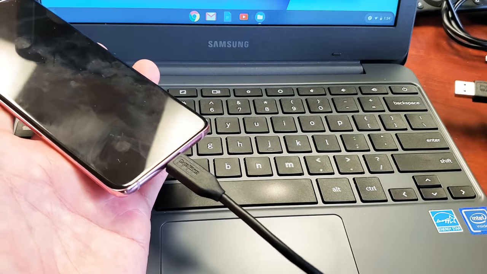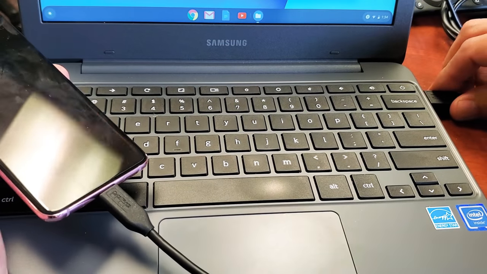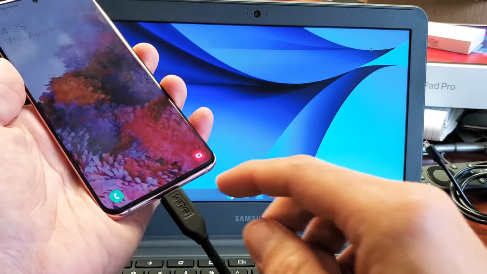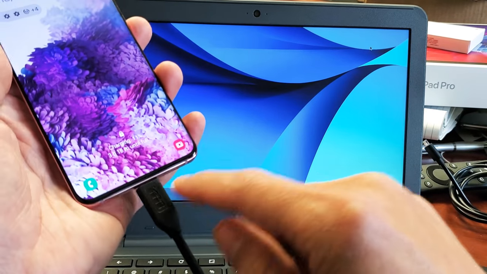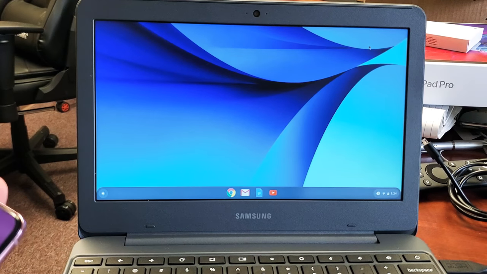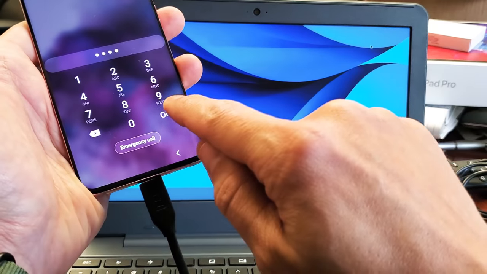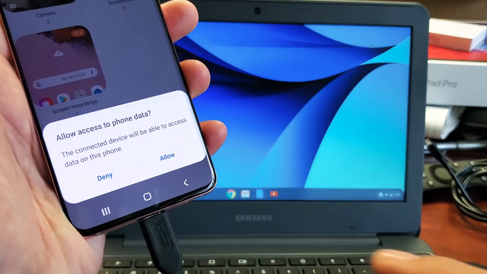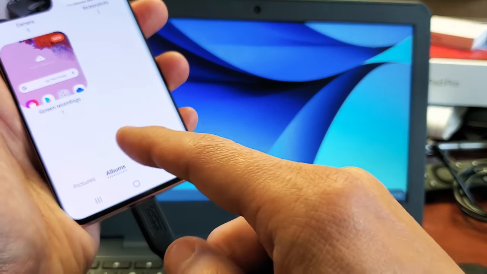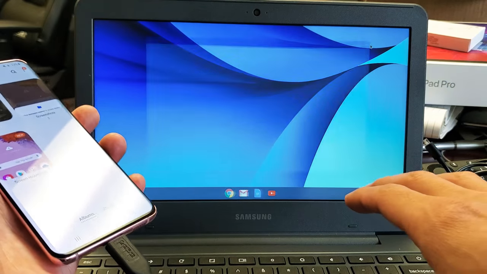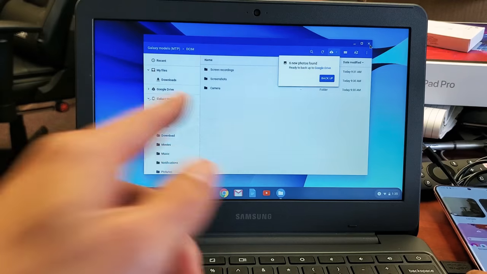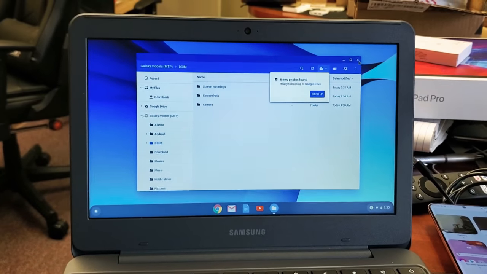Anyways, what you want to do is first go ahead and plug it in to your computer and make sure the other end is plugged in to your phone here. Now, as soon as you're logged in, you should get a message here. So let me go ahead and log in right now. As soon as I log in, you get this message here on your phone. It says allow access to phone data. Click on allow. If you don't have this message, try a different USB port on your Chromebook or try a different cable, okay?